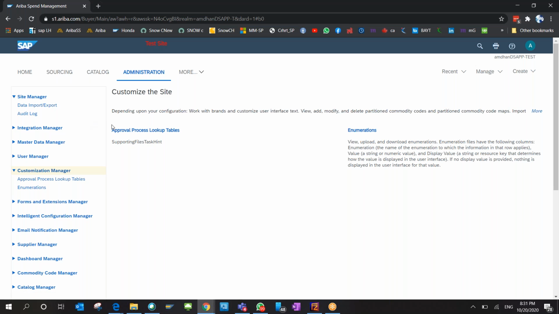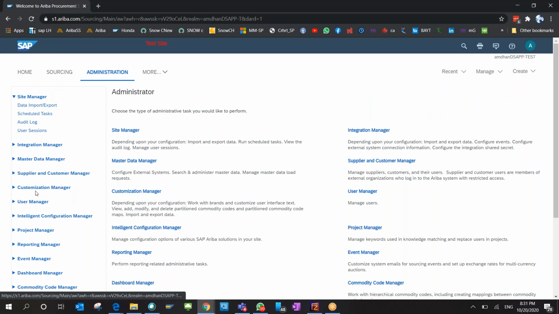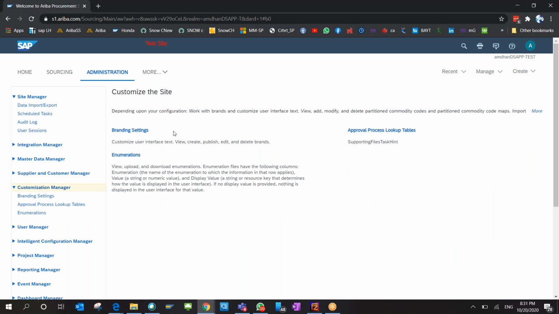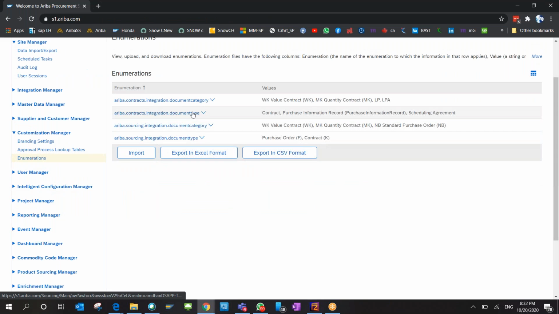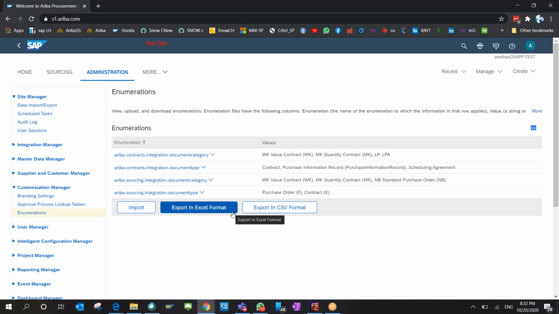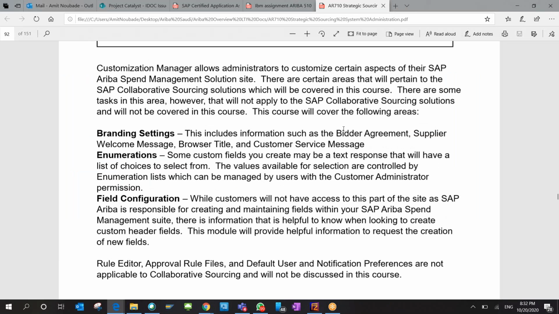So you go to the customization manager. Over here you can see that in the customization manager there are three things. First one is the branding settings, then the approval process workflow table, and we have these enumerations where we are able to make changes in the specific contract file. Okay, so just take one simple example, I will show it to you. This will include the bidder agreement.